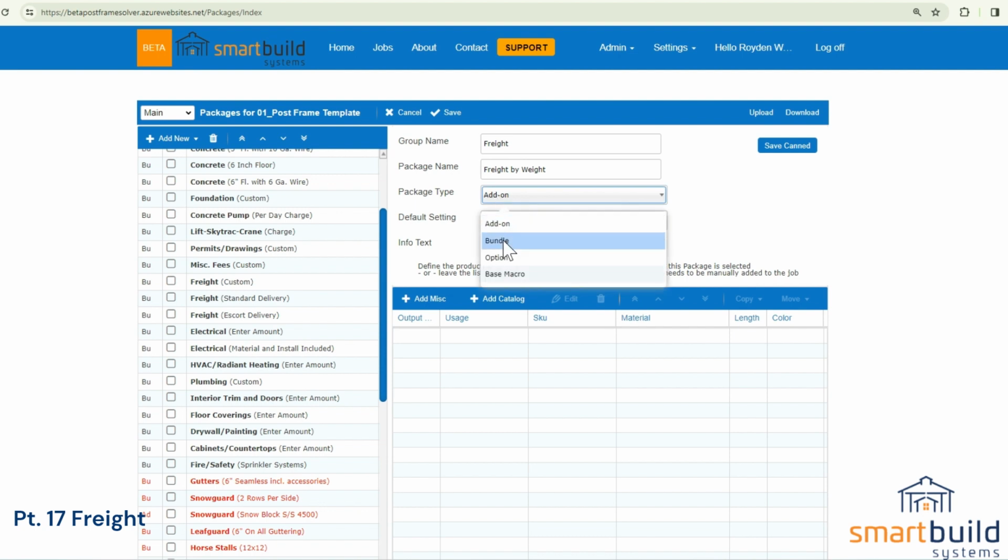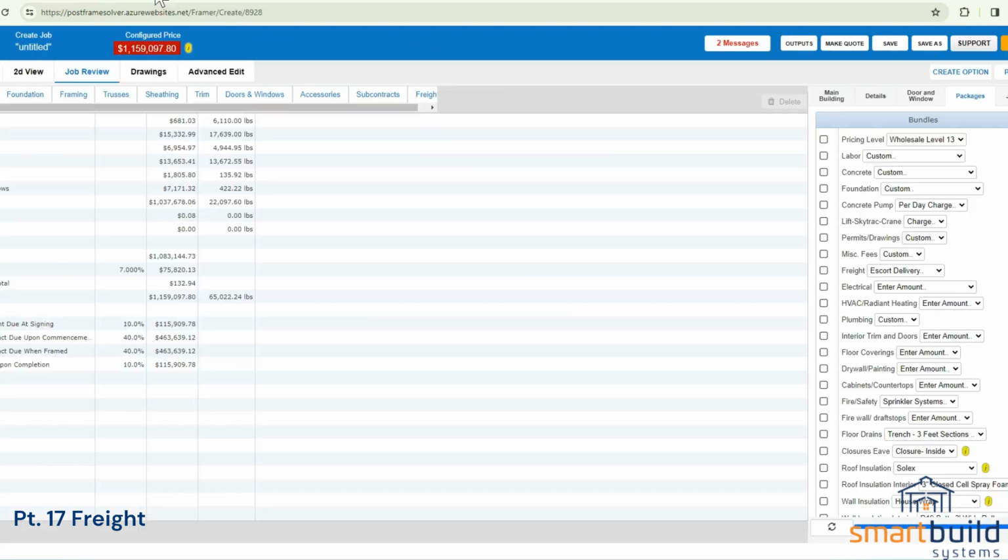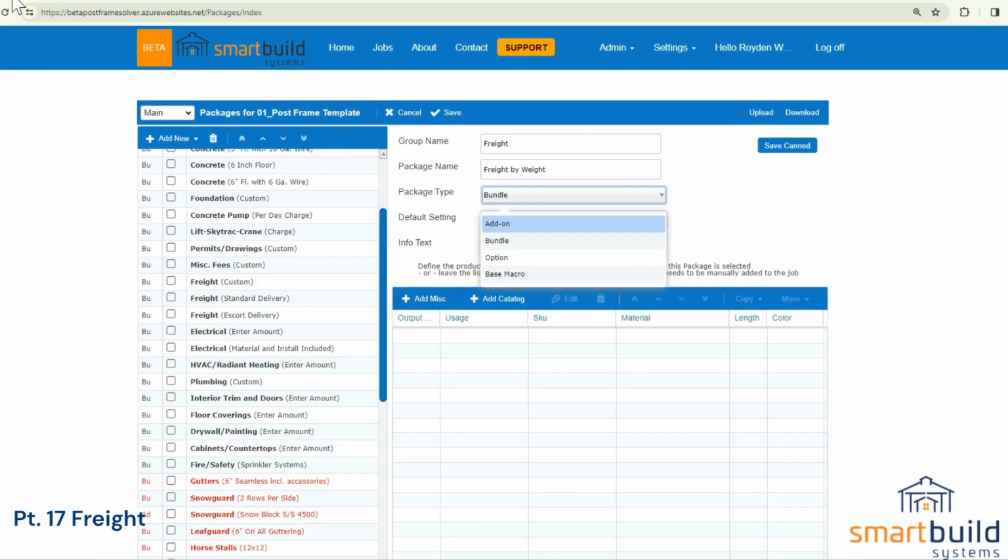So I type in freight by weight. Now this is going to be a bundle. You want to make it a bundle. And the reason you make it a bundle is so that when you turn it on, it does show up here in the bottom of your summary page, itemized out, so you can see kind of what that is. It'll also show up in the freight line item, but bundles show up down here so you can see what you've calculated. So with the freight, set it as a bundle. And the default setting may always be on.